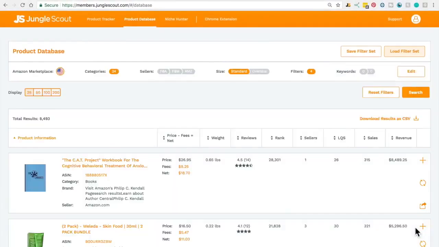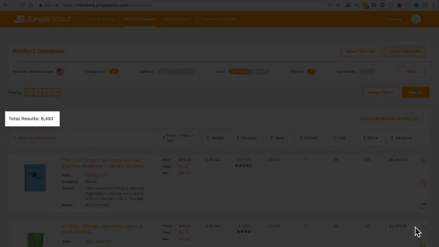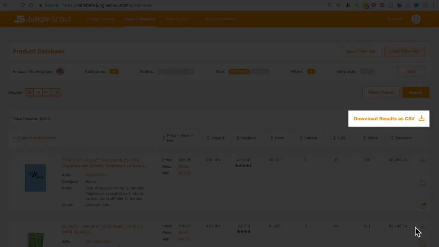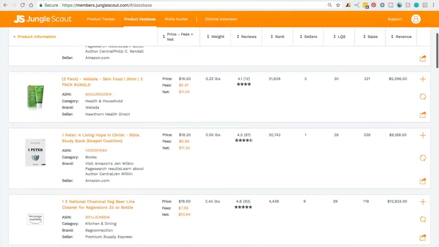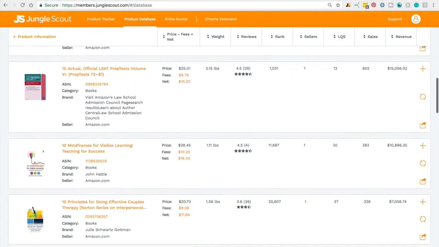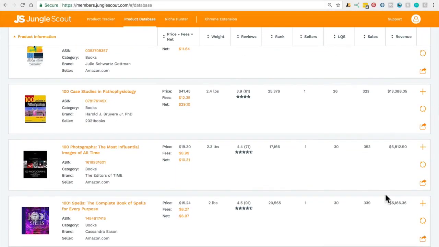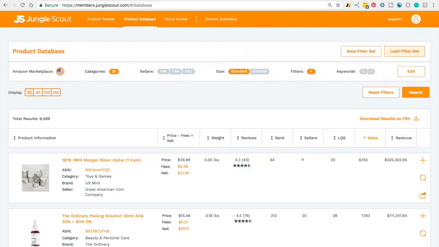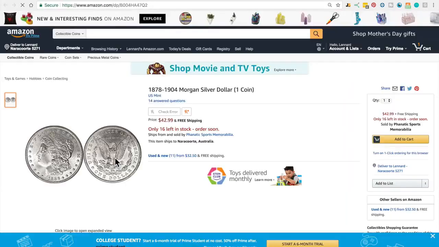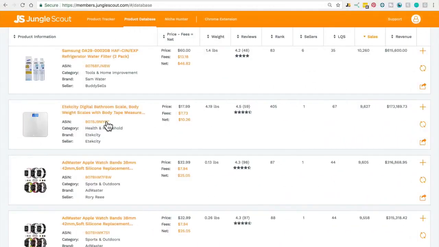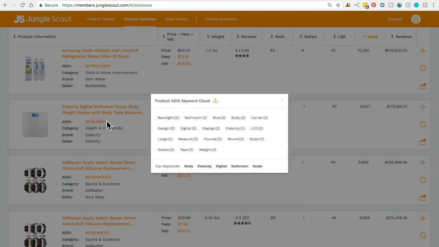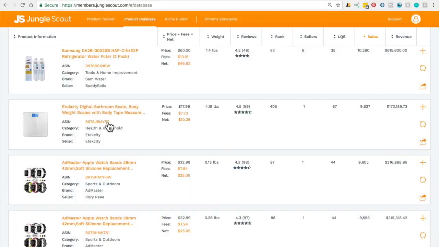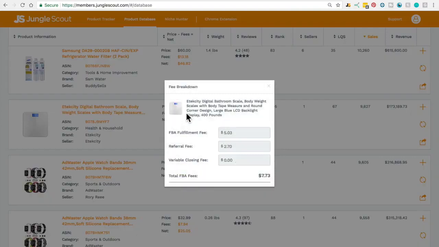The total number of results will be shown to the left, and over here, you can download them to view them in a spreadsheet later on. The listings will be displayed below with all the information from the filters above. You can sort by any of the columns, ascending or descending. Click the title to view the listing on Amazon. You can even click the ASIN to bring up a keyword cloud of all the most used keywords within that listing and title.